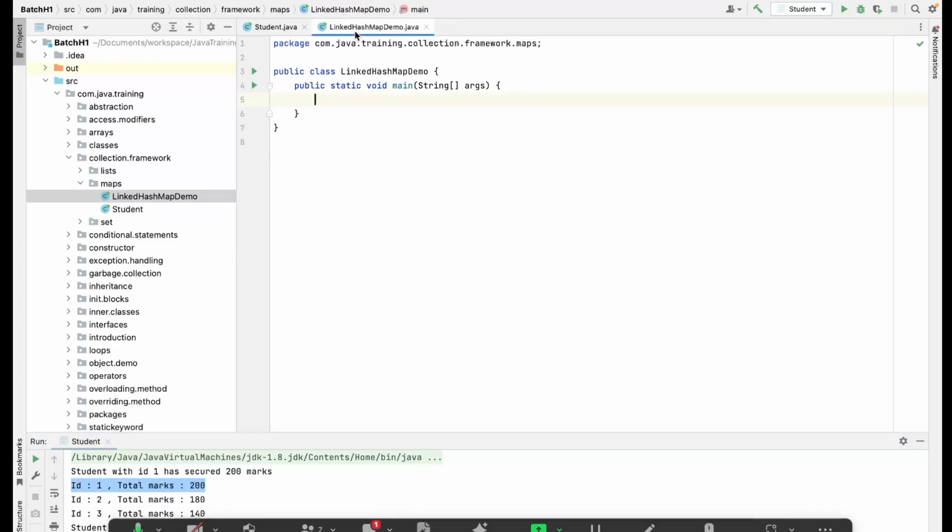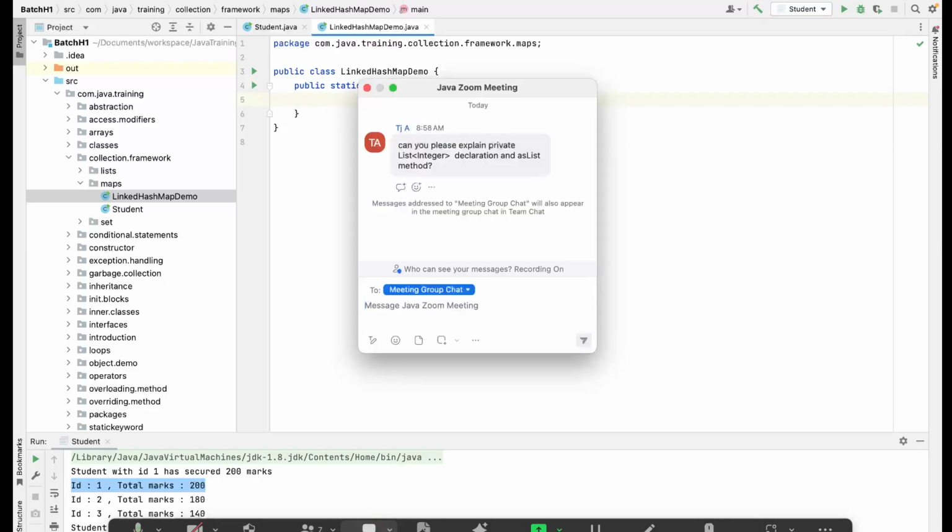Hash map is quite efficient in speed, meaning the performance of hash map is good. But sometimes you want to print the details in an order, like whatever order you used to populate the objects, the similar order you want in the output as well. So in that case you want to go for a linked hash map.